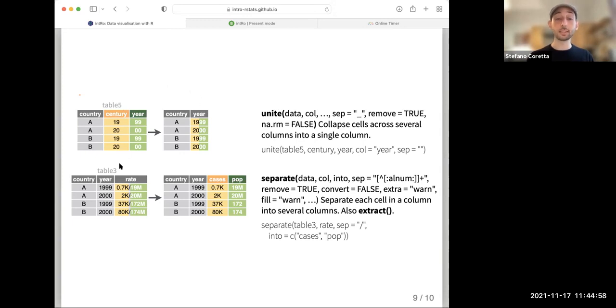Sometimes you might want to do the opposite. You might want to separate one column into two or more columns, because, for example, one cell does not contain only one measurement, but contains more than one measurement, and you want to split it, so you can use the separate function. So in brief, there's pivot wider, pivot longer, unite and separate. Those allow you to tidy up untidy data.